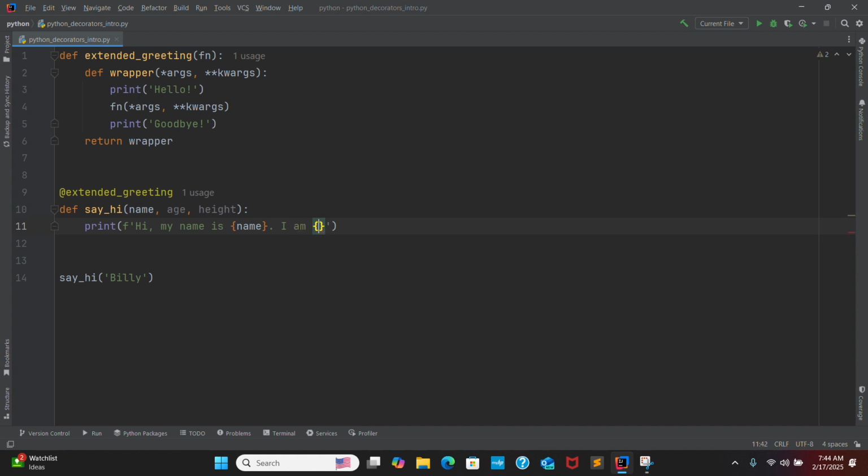I am age years old, and my height is height inches. Kind of a weird greeting when you just come up and meet someone, but who knows? Okay, so let's pass in Billy. Then let's pass in for an age, let's do 40, and let's do a height of 72, so 6 feet tall. Okay, so now we should go, hello, hi, my name is Billy. I'm 40 years old and my height is 72 inches.